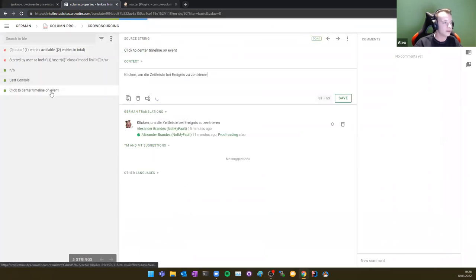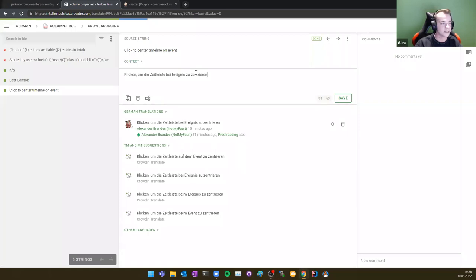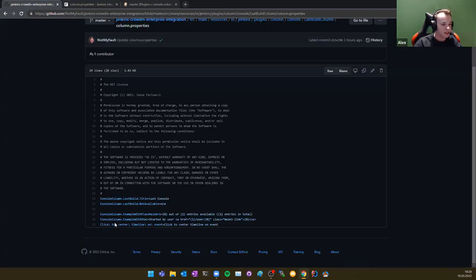Click to center timeline on event. That would be the string spelled in a more human readable language rather than having slashes in between words. Right. I see what you're saying. Your point is that, well, see, for me, the Perl translation tool is much, much more primitive than a web interface that you're presenting. Even people who do development all the time will generally put things into a web interface like that much more comfortably than into a properties file.